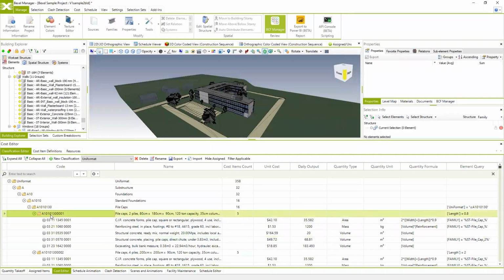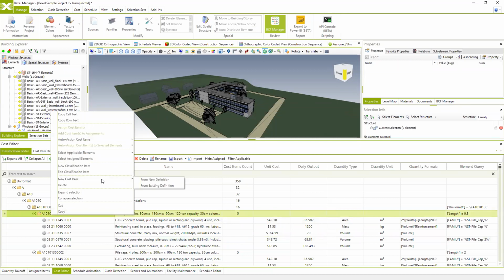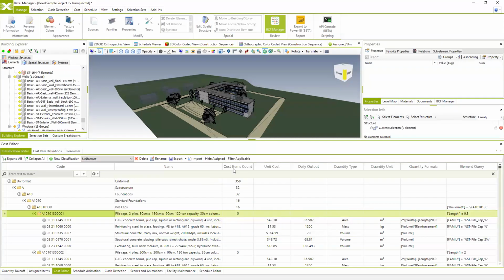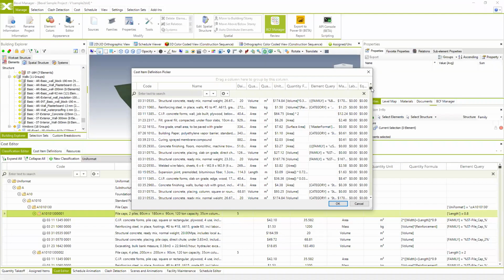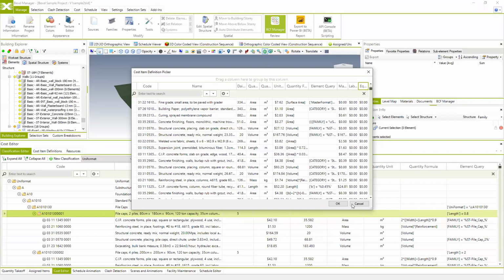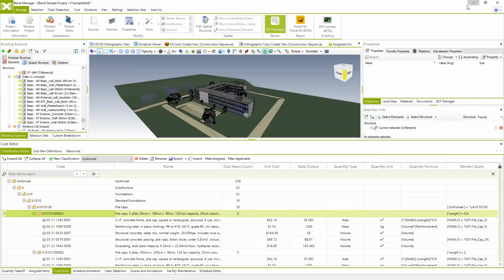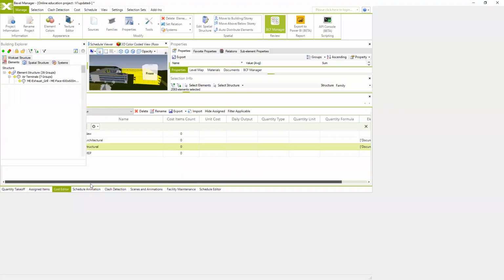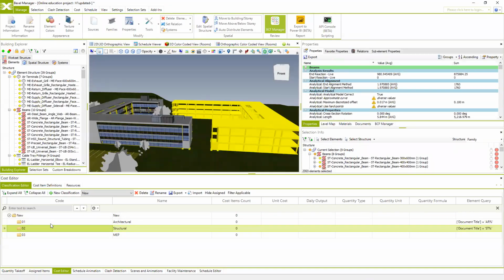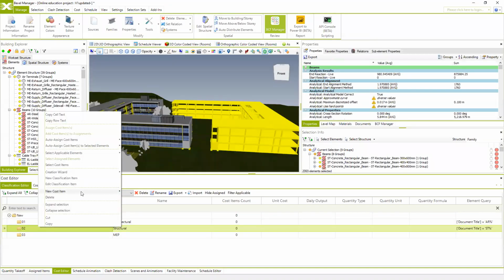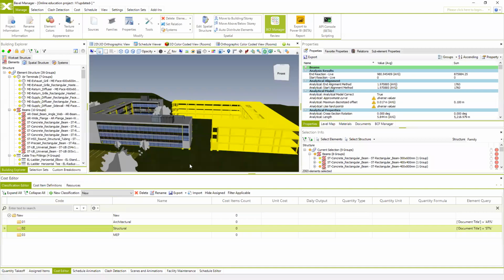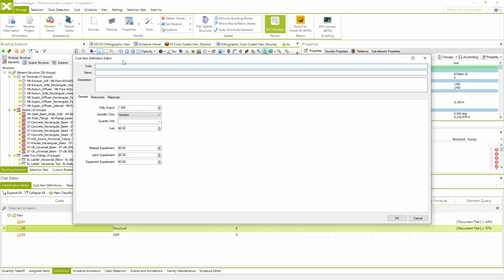So in this case, if we want to create a new cost item, we can choose from existing definition, and then choose from the available list. But for this new project, we do not have anything already created, so we can create a new cost item from new definition. And right here, we can specify the code for the cost item. So in this case, I'm going to provide the code, which is the subcode of this one here.